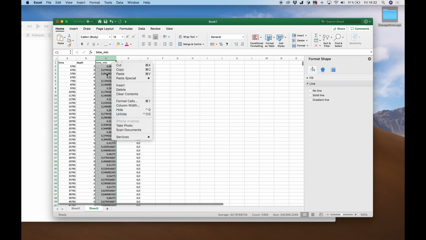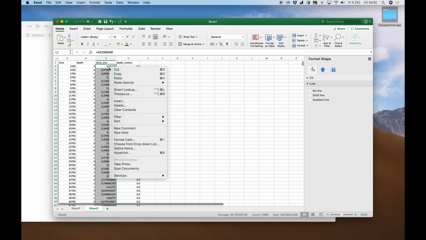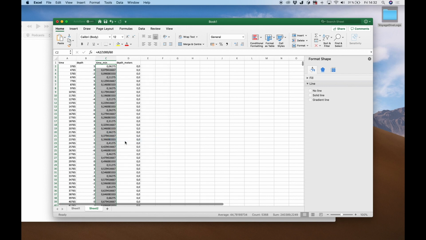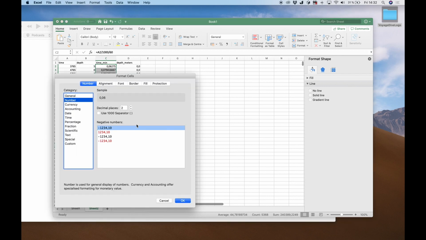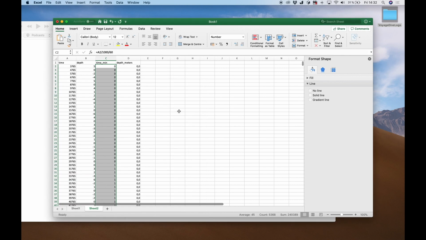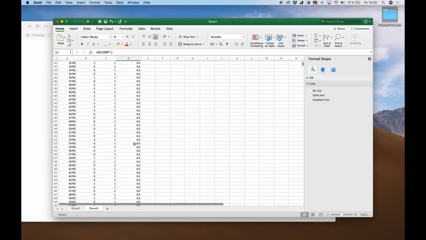And let's format this quickly. Format cells. Remember, we can do each minute. And we also have the depths in meters. And here I just took the B2 divided by 1000 and multiplied by -1 just to make the plot more intuitive.